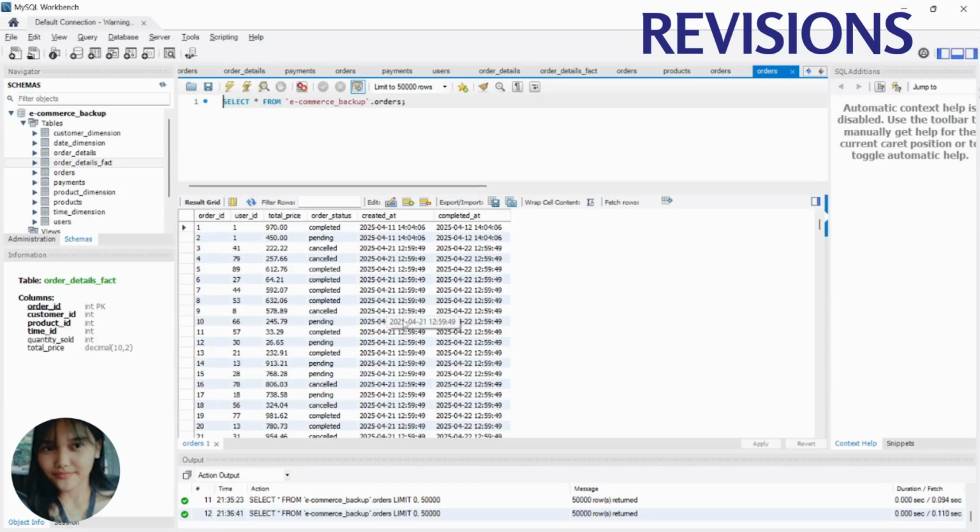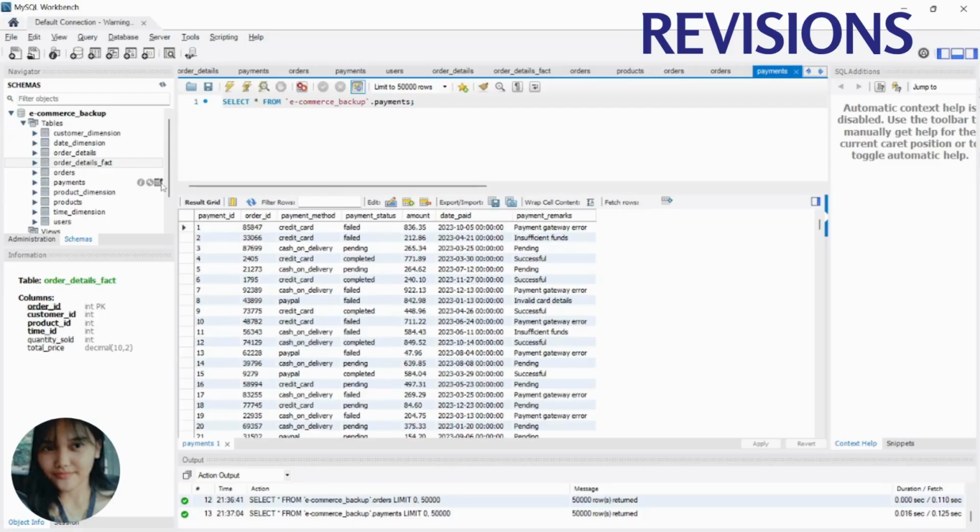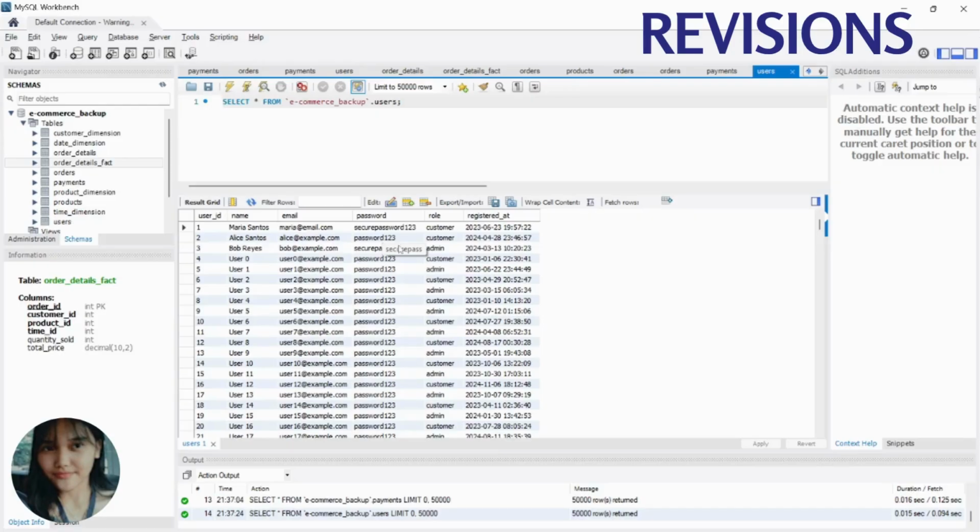Next, for the payments table, instead of using a vague status like pending or failed, we added two new columns: date_paid and payment_remarks. Date paid now shows when a payment was made, and payment remarks allows us to store specific notes, especially if a payment failed, for example, due to a declined card or expired method. We also improved the users table by adding a created_at column with randomized timestamps. This simulates real user sign-ups and makes the dataset more realistic for analysis.